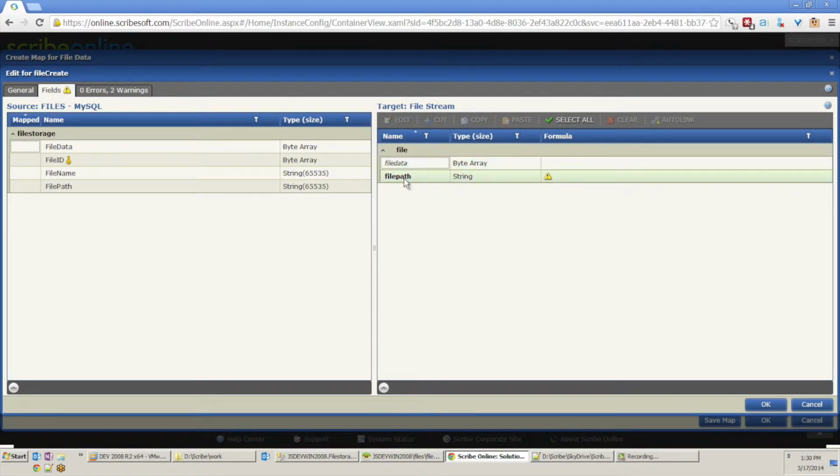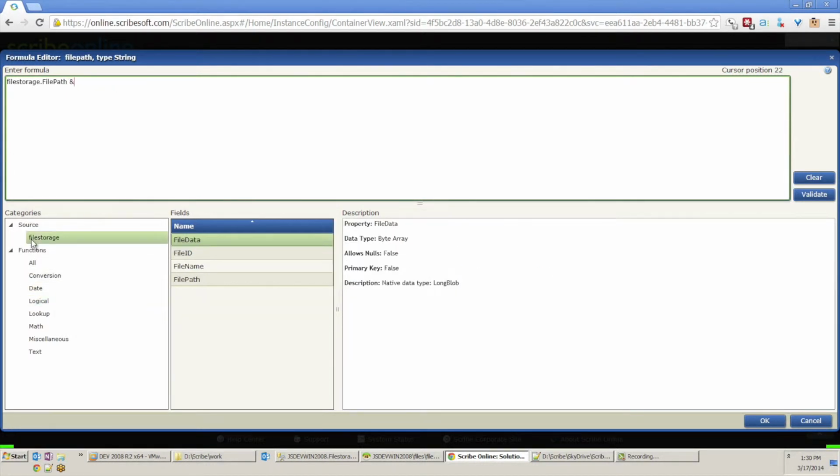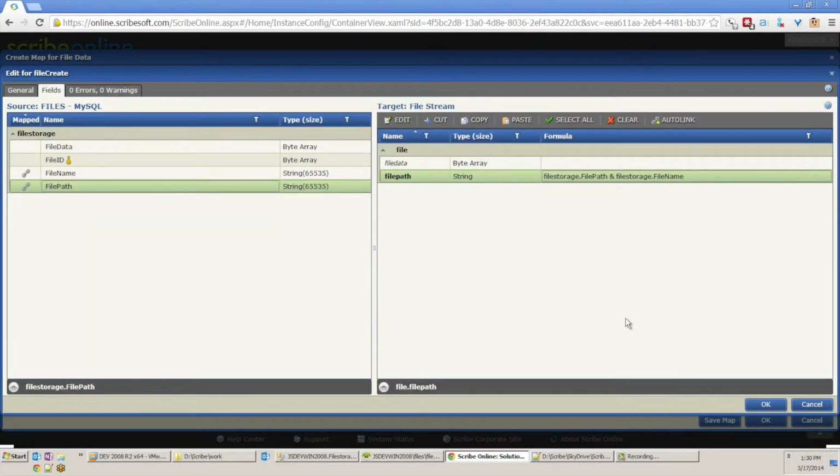Now that file path needs to be the entire path, so what we'll do is drag the file path from our source data set, and we will also append to it the file name. So now we have file path and file name. We're telling the FileStream connector where to go and locate this file. And that connector, when this step is executed, is going to go to this location.